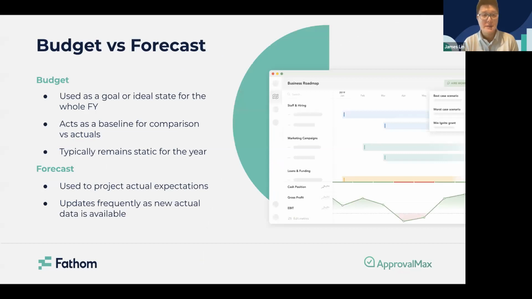So now let's jump into budgets and forecasting. We want to do a bit of a comparison there. They have a lot of similarities. They're looking at projecting future data, but they do serve different purposes as well. So just wanted to explore some of those differences here.